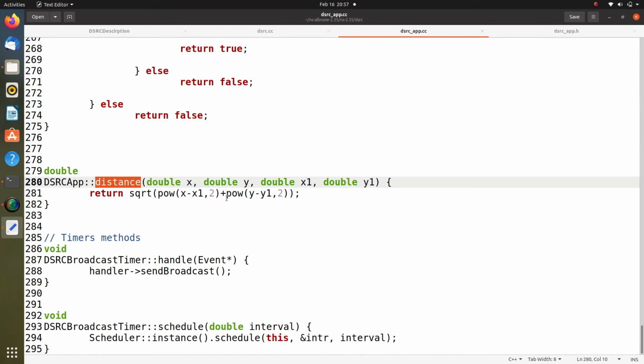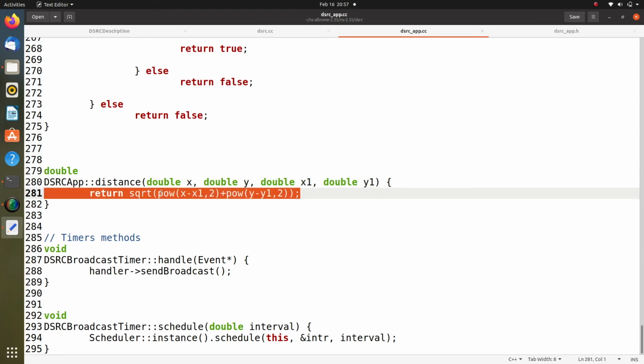Between x, x1, y, y1, we already know the distance between two points is the square root of (x1 minus x2) the whole square plus (y1 minus y2) the whole square. Usually we use this to compute the distance between any 2 points. The same formula is given here: return square root of (x minus x1) power of 2 plus (y minus y1) power of 2. That means x1 minus x2, y1 minus y2 the whole square. The same formula. And the timer function.